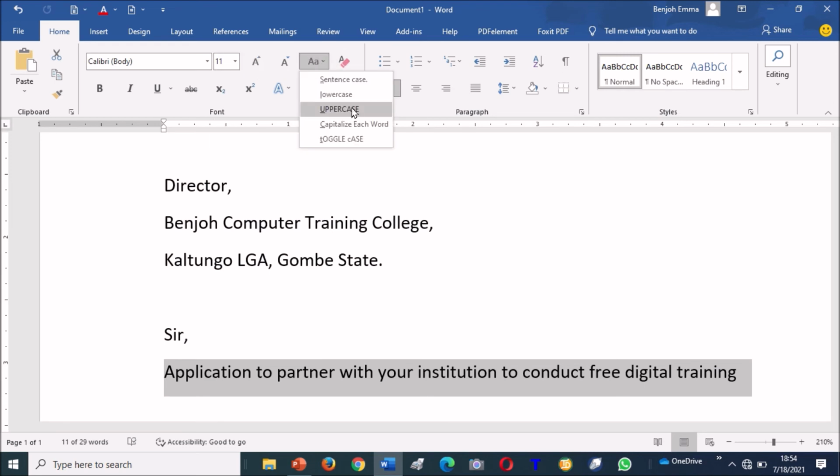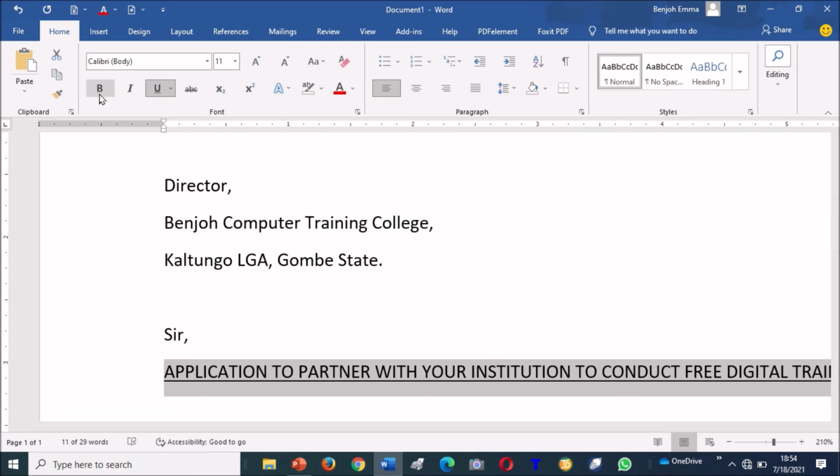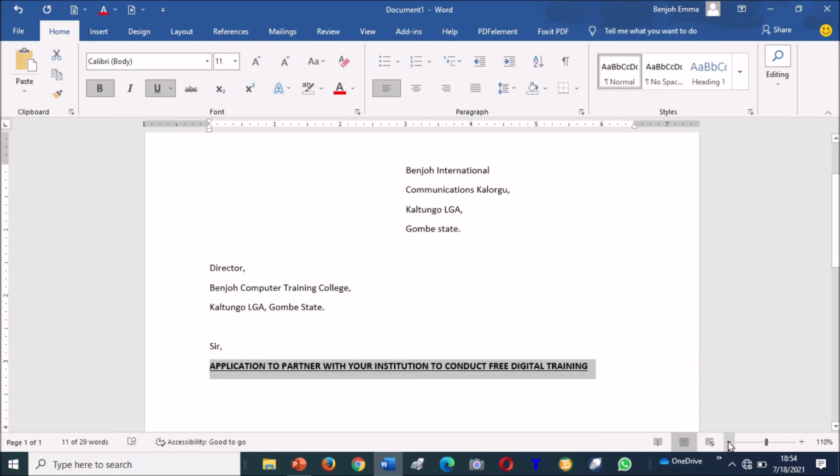You come here and make it capital if you like. We also learn how to make it underline, Control U. Then we also learn how to apply B, which is bold, to make it bold. That's all. Let's zoom out again so that you see how our document appears. Can you see it? Fantastic.